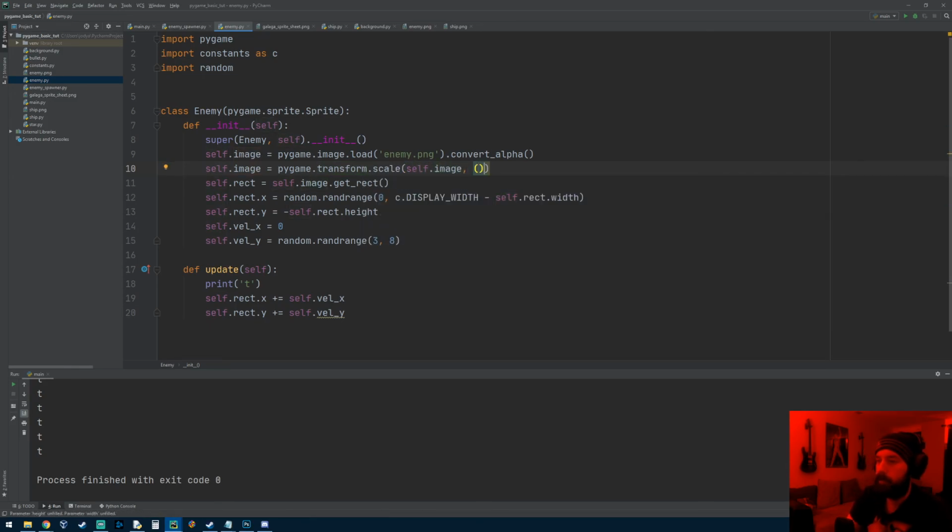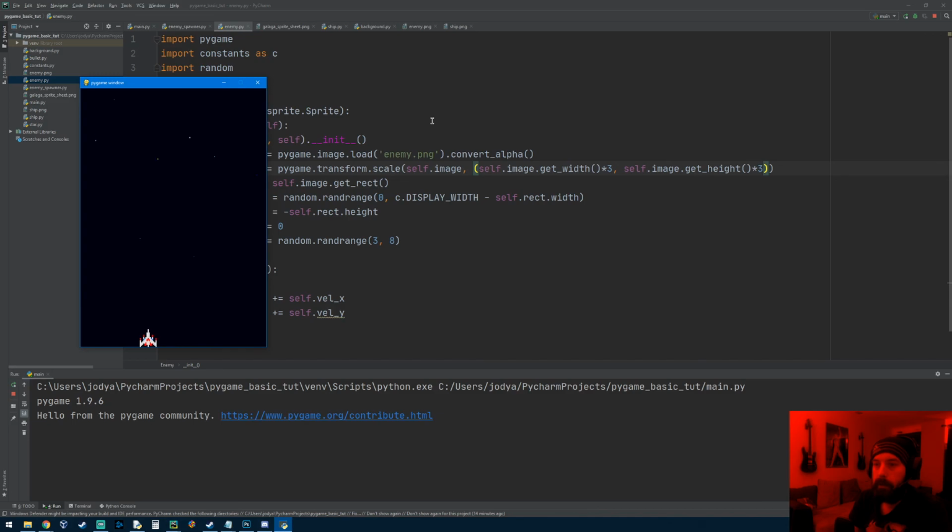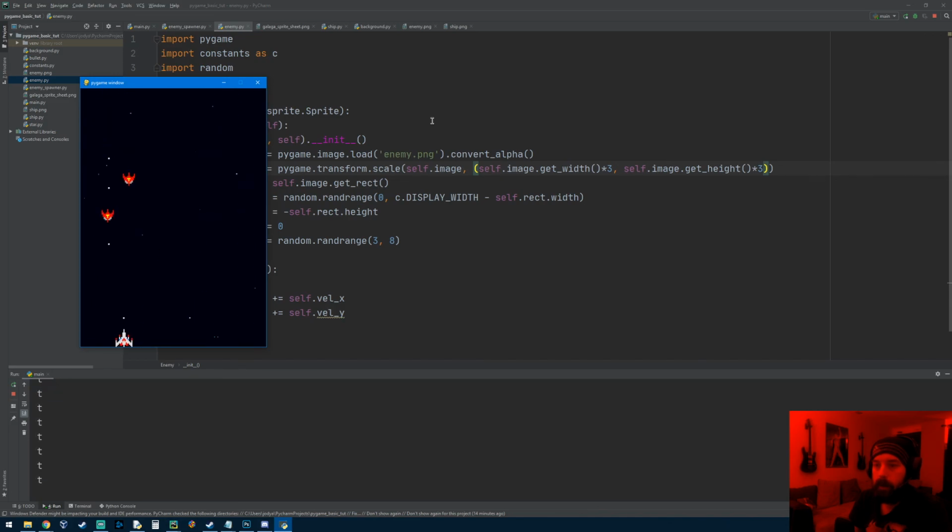And then we need to pass a tuple for the width and height we want to scale it to. So self.image.getWidth multiplied by 3 and self.image.getHeight multiplied by 3. So that should scale them up. There you go. Cool. And there we go. We got enemies on the screen.